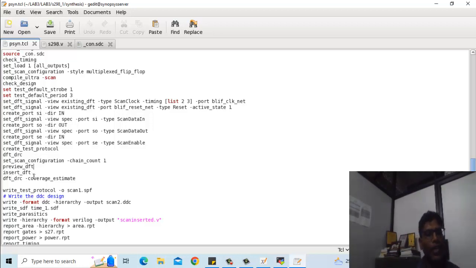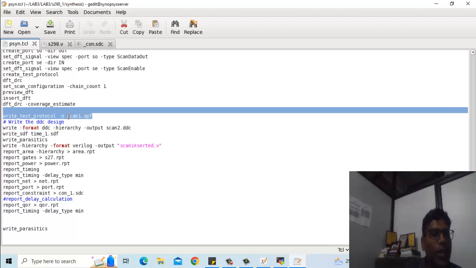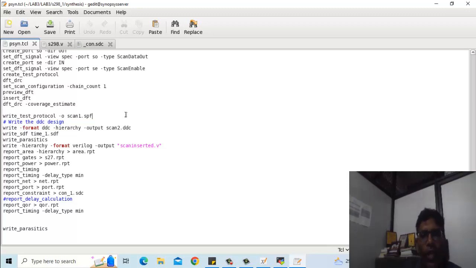So you are inserting all the DFT, then dft_coverage estimate. This particular command is used to check whether the coverage has been done properly. Right. So you have given all the commands that need to be executed. Then you write certain things to your current directory. Write test protocol, because this test protocol is required for further processing. We store that in the scan1.spf file.